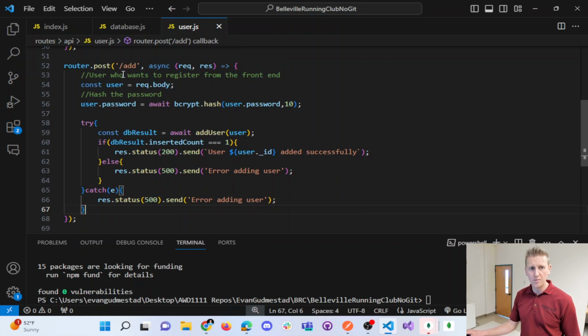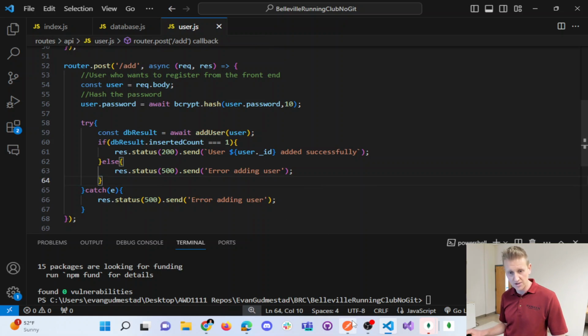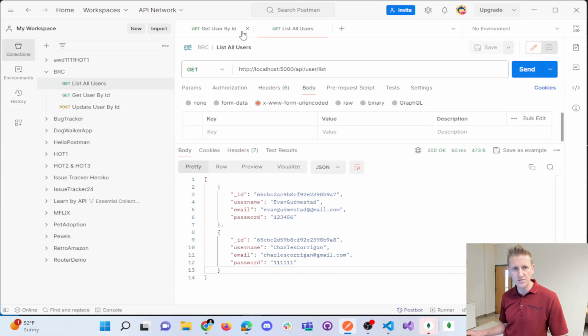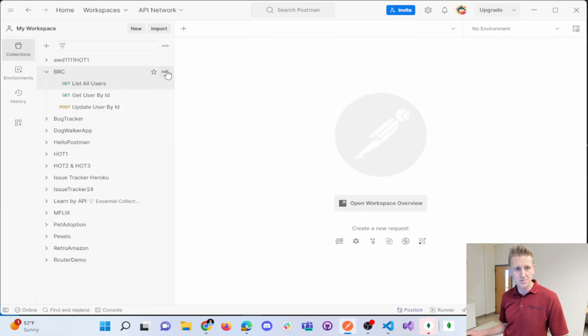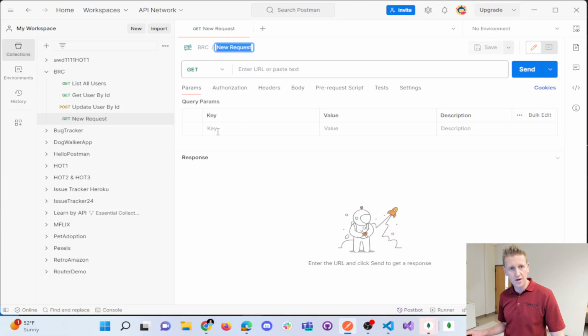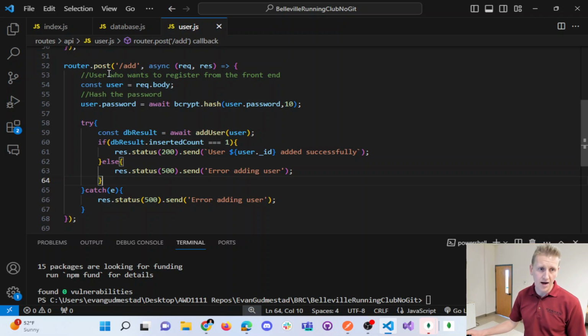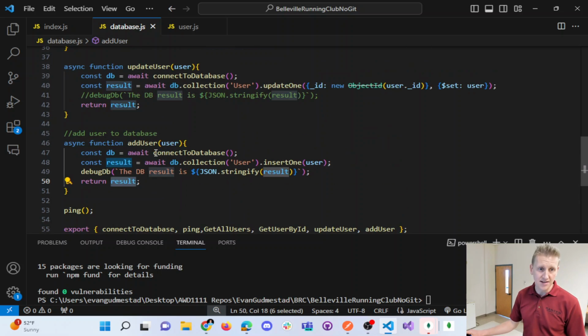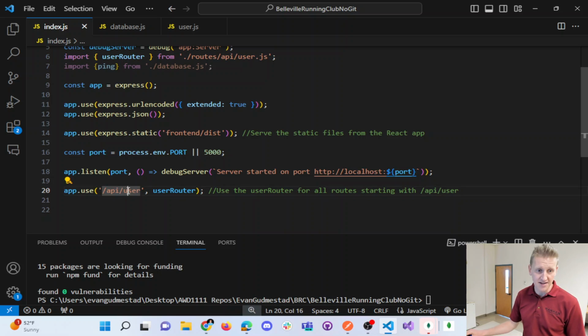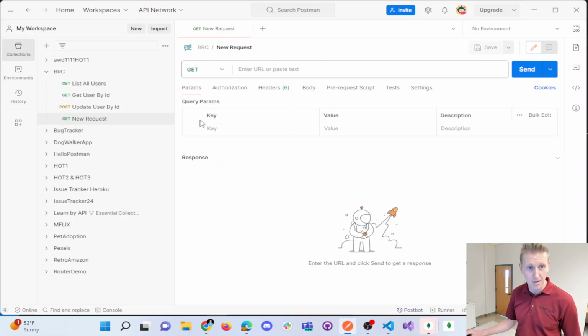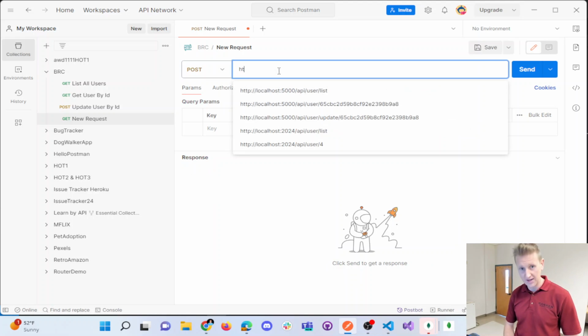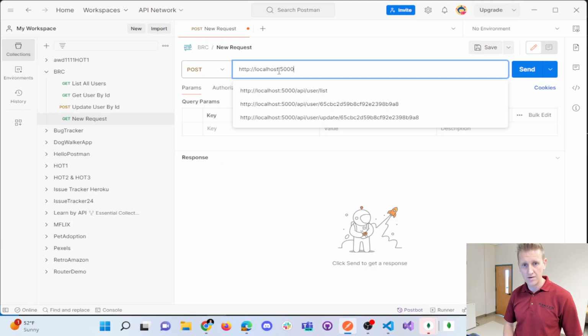And so this basically sets up our front end to hash the password, and let's try and add my user. Let me close my routes here on Postman, and I'm going to add a request. This is a post to add, so my full route, going back to index, is /API/user/add, and it's a post method, HTTP localhost 5000 API user add.